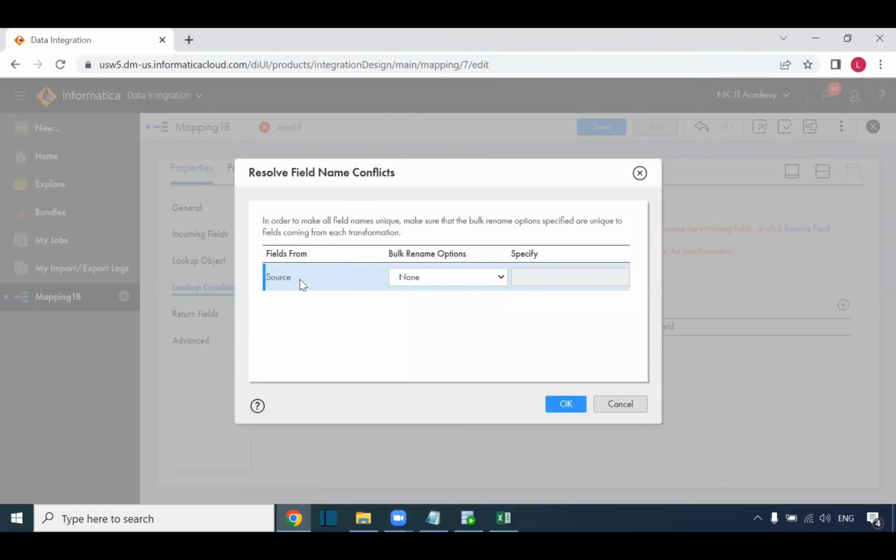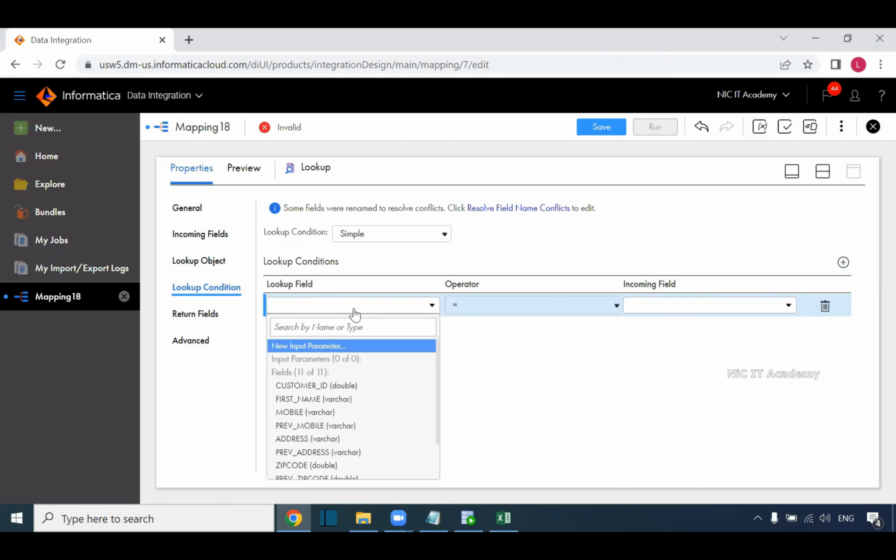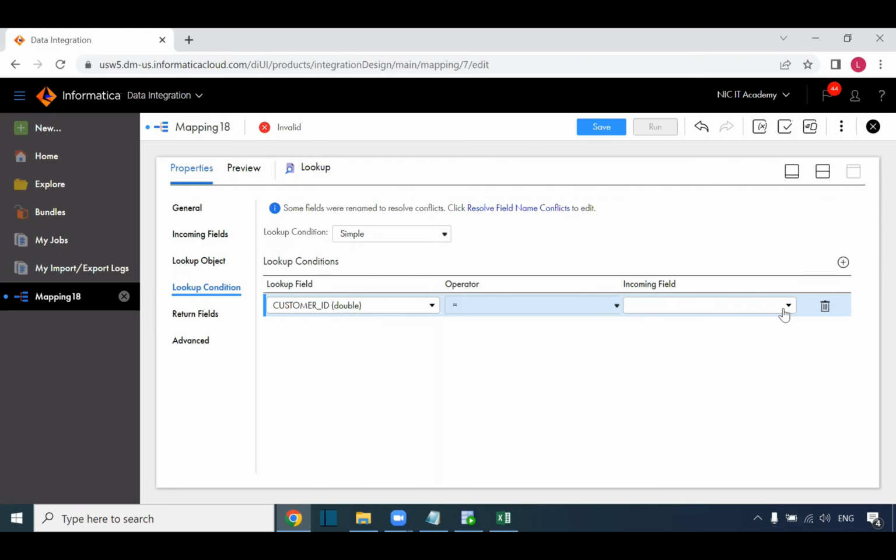Whatever field we are getting from source, I'm prefixing with src underscore. So src underscore is nothing but our source column. I have taken this and I'm making the field here. You can go for customer ID. You can see here, customer ID, we are getting double here, right? What is the customer ID here? Decimal. If you have decimal and double, it will not match. It will fail. So we have to change the lookup field from double to decimal.